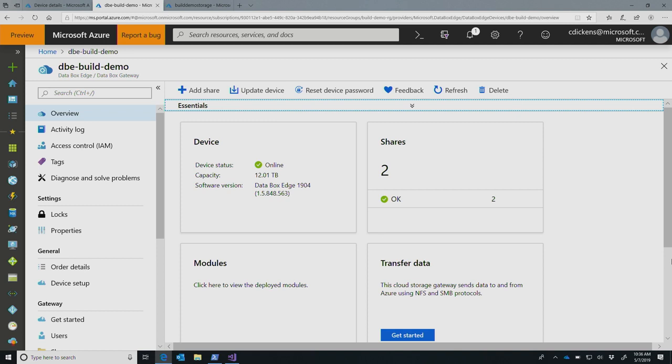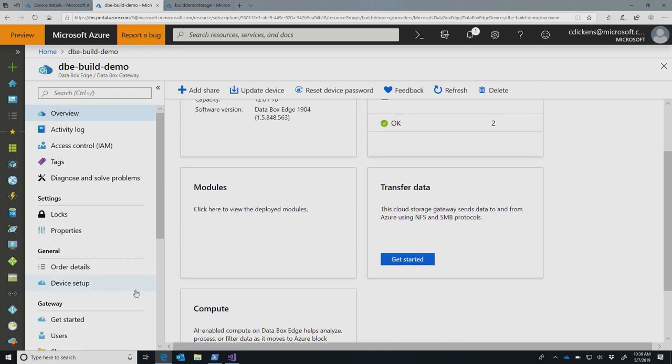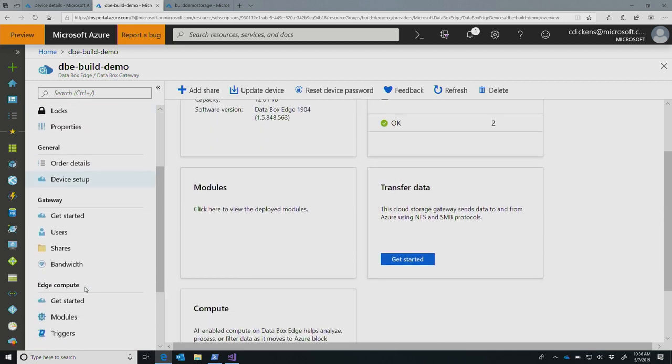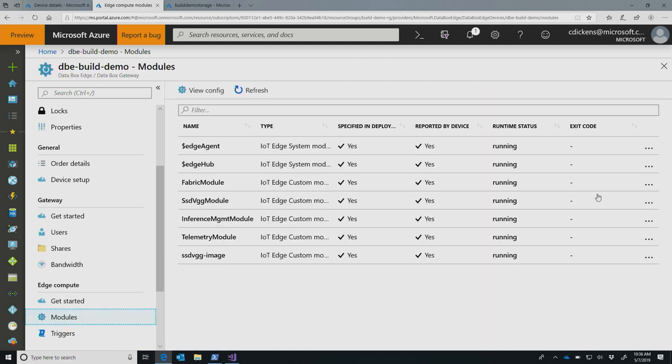This specific Data Box Edge is actually in a lab in California. And I'm not connected to it, right? I'm just connected to the Azure portal. And I can see on it some basic stuff about it. We can see the shares we talked about that are all set up, modules and things, and also on this resource pane, we pull in the modules that are running on it. And so there's all these different modules that are running.